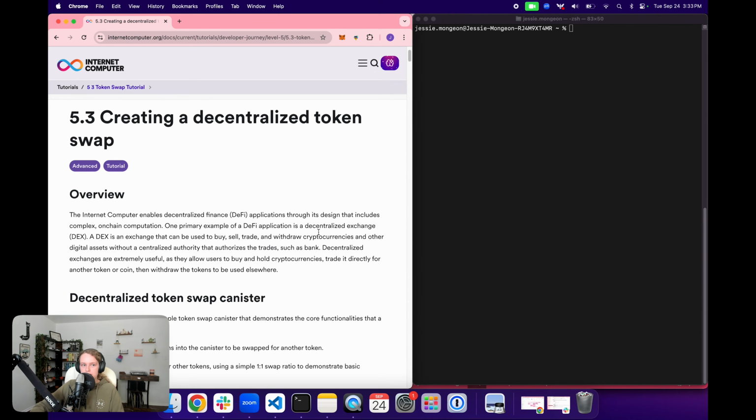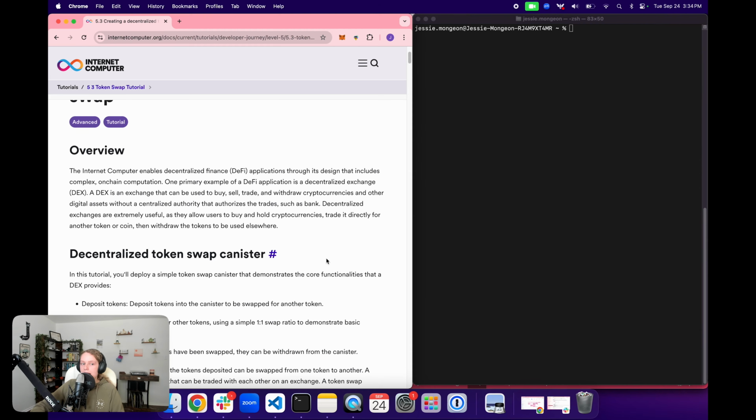In today's episode, 5.3, creating a decentralized token swap, we're going to take a look at DeFi applications, particularly decentralized exchanges, and how we can create a simple token swap application that supports the ICRC2 standard. ICP enables DeFi applications through its unique design that includes complex on-chain computation.